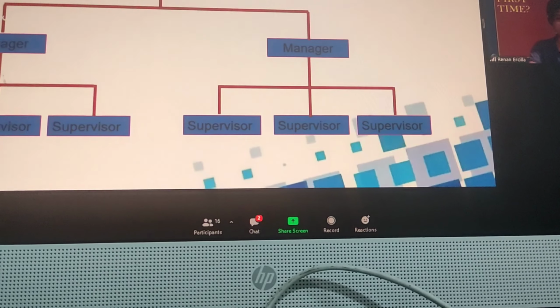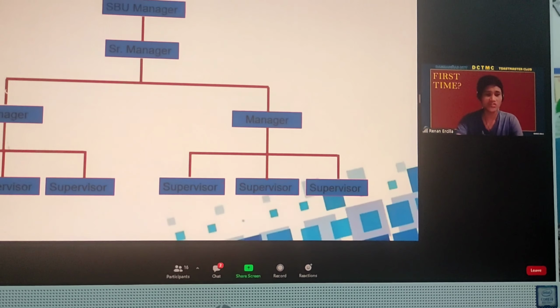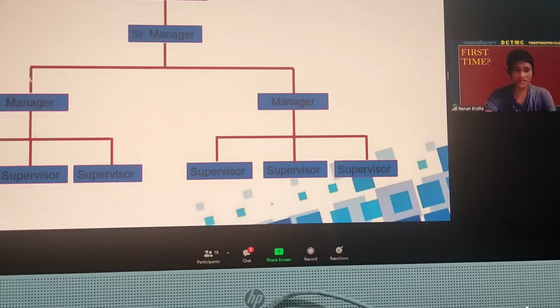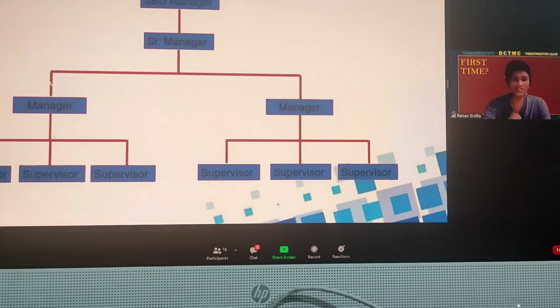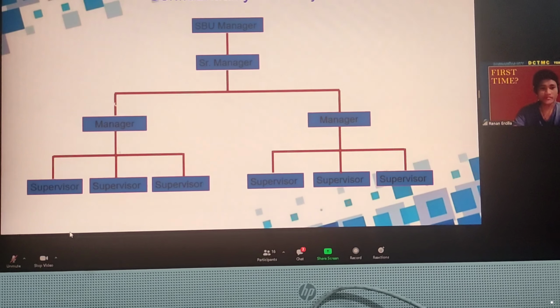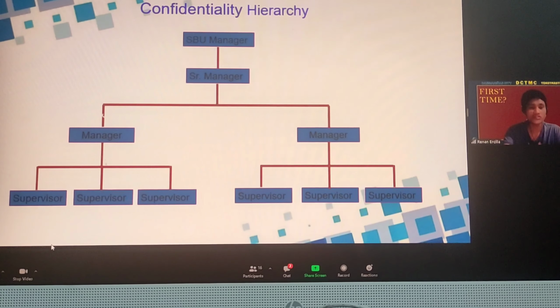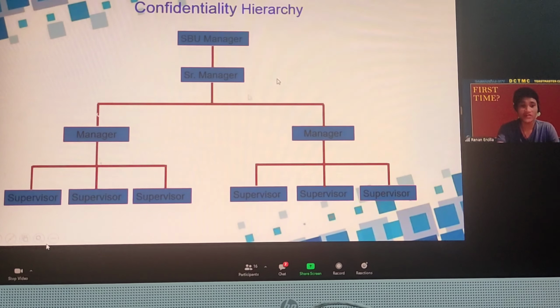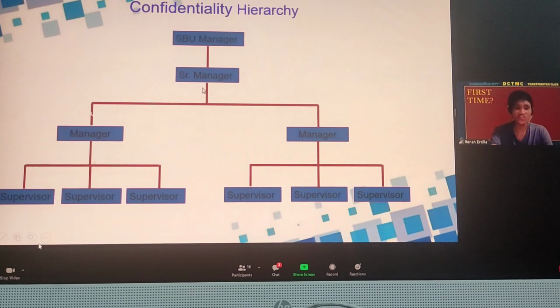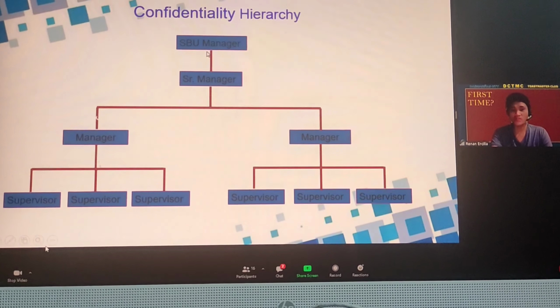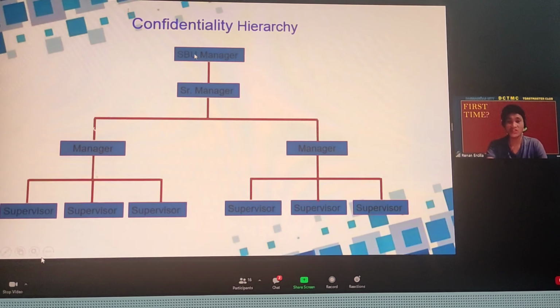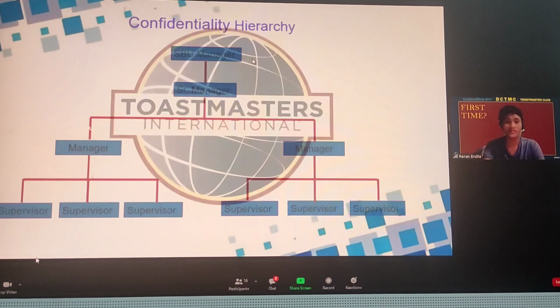Let's start with the supervisor. The supervisor handles employees, of course. There are times that the supervisor needs to issue discipline to the employee, and the confidentiality starts with this because the other supervisors shouldn't see the cases of the other supervisors. The next level that needs to have access is the manager, and then the senior manager, and then the SBU manager, meaning service business unit manager. It is the director or the director of operations.